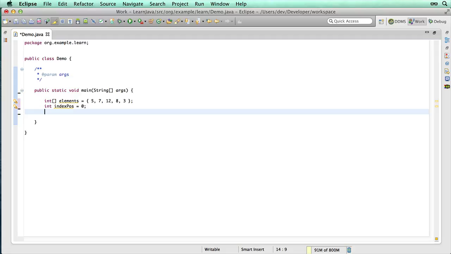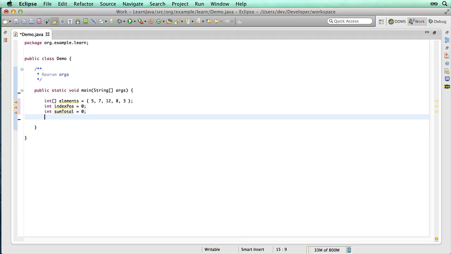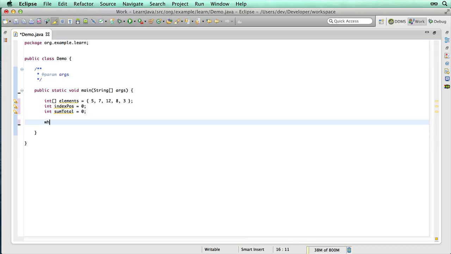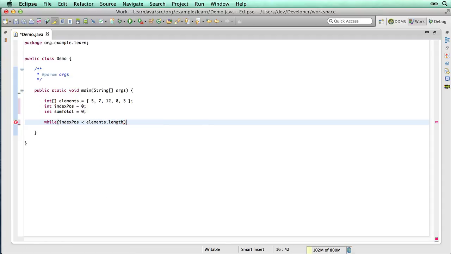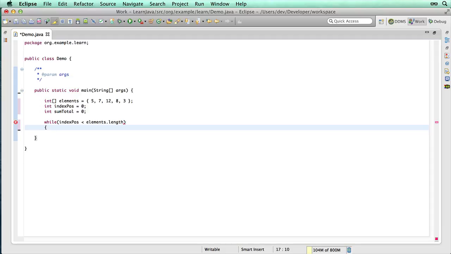Next, we need a total to store our sum. So I'm going to type int sumTotal equals 0. And that's going to, by the end of the loop, contain the sum of all the elements in the array. So next, I'm going to type while. This is the start of our loop. While indexPos less than elements dot length. And I'm just going to put the brackets in.